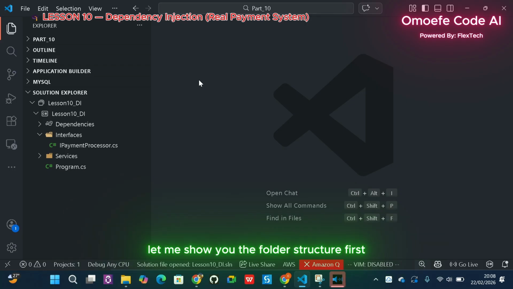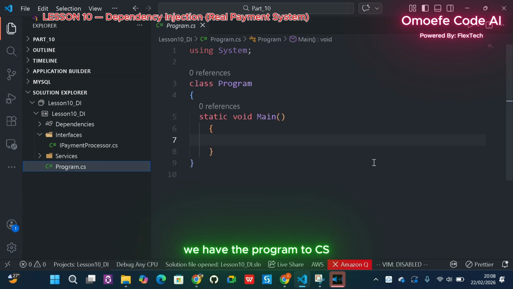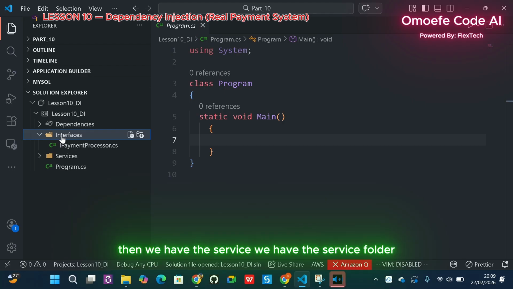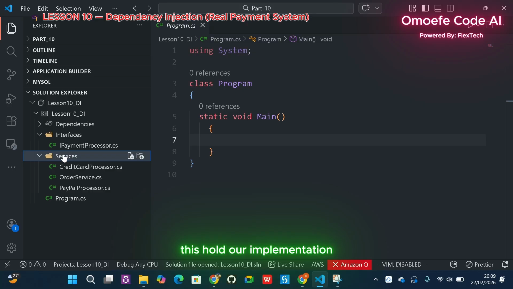Let me show you the folder structure first because organization matters. So, take a look at our project structure inside VS Code. We have Program.cs, our entry point, and we have the Interface folder. This folder holds our contracts. Then we have the Service folder. This holds our implementation.